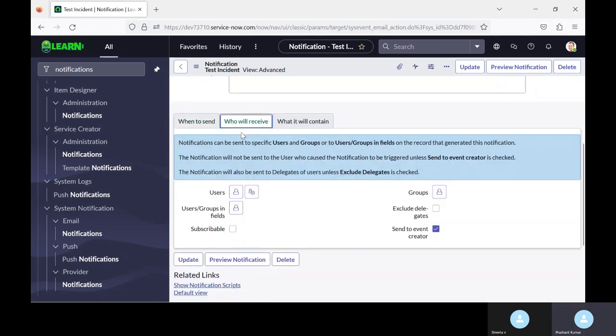In who will receive, we have more options where a user can subscribe to the notification whenever they are getting it in the email notification. We have options to exclude delegates, and this checkbox, send to event creator, is visible. This is always marked as checked, because if this checkbox is not marked, then the notification will not trigger. So this will always be triggered.